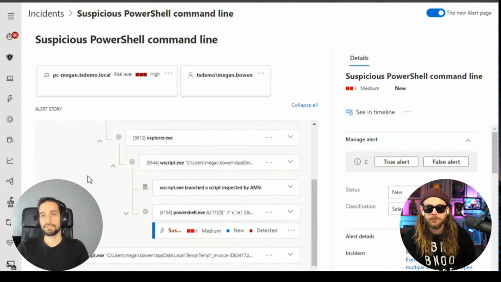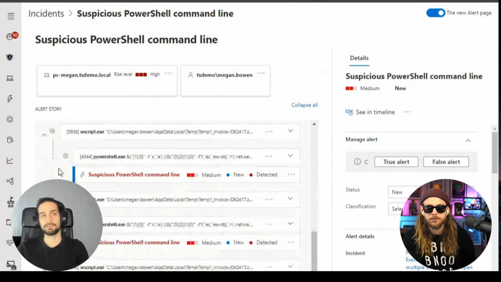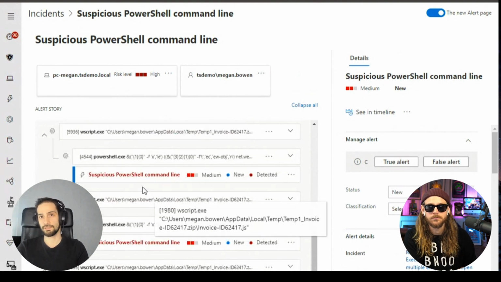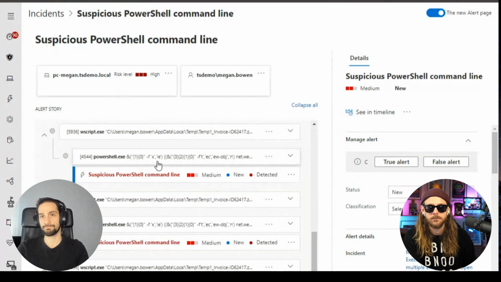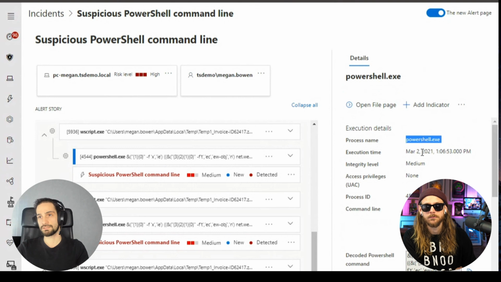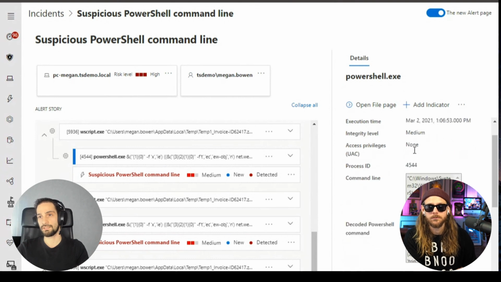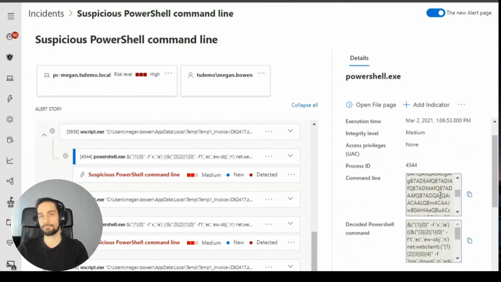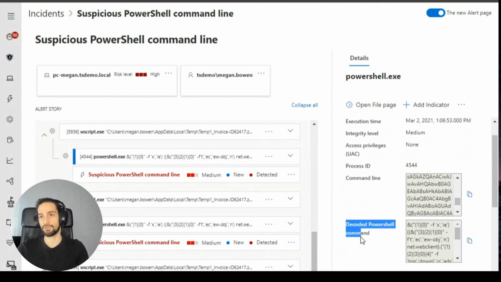That's right. So here we have the whole flow of events that happened when we clicked that attachment. This particular alert, suspicious PowerShell command line. If we check what's going on here, we see that this is a PowerShell process that was started on this day, and this was the command line. It's a long base64 encoded command. Defender for Endpoint will also automatically decode that command for you, so you see the decoded version of it. It's still obfuscated, so it's not that readable, or it's kind of readable, right?